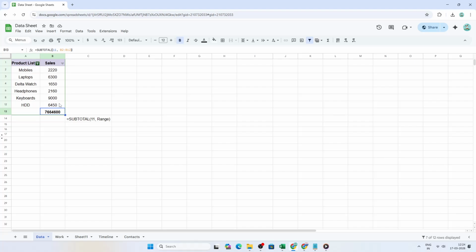Also, make sure you are entering the formula in a cell that's not part of the filtered range, so it doesn't accidentally get hidden. And that's it.